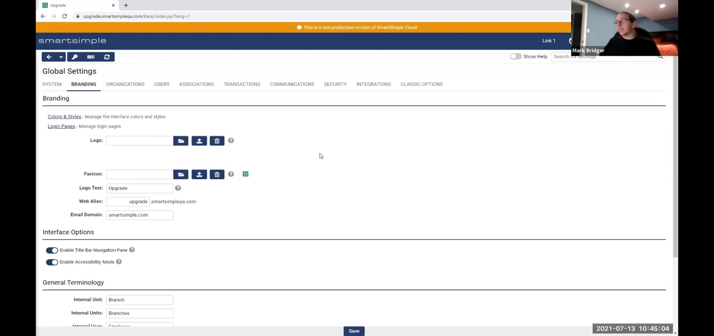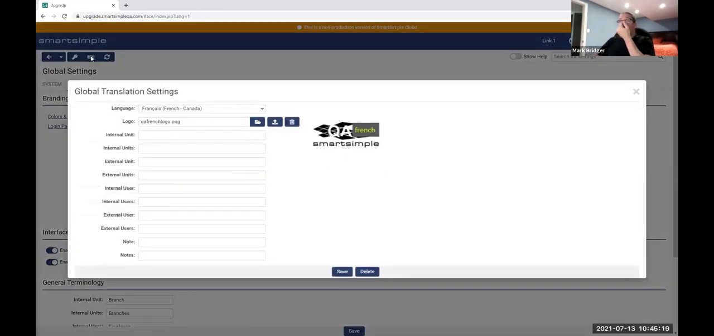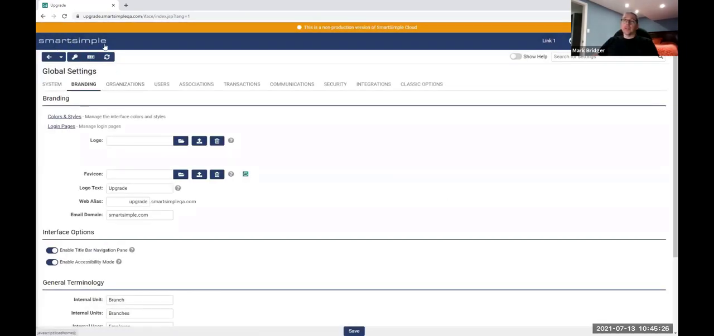Now, some organizations may have multiple logos. So maybe they have a logo for English, and then they have a logo for French or Spanish where it has different text in it. So if that's the case, what you can do now is under translation settings, we now have an option here where you can specify different logos. So if someone changes their language, this logo will change everywhere in the system for that person. So that's a nice, easier way of doing that than some of the other methodologies that we've used in the past.